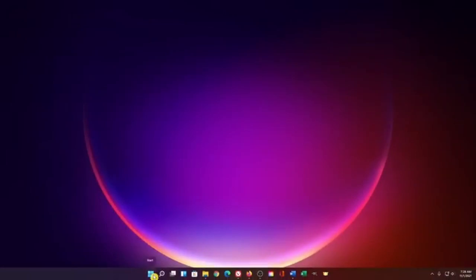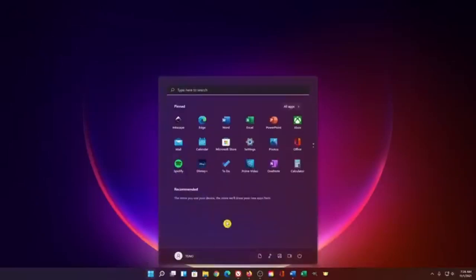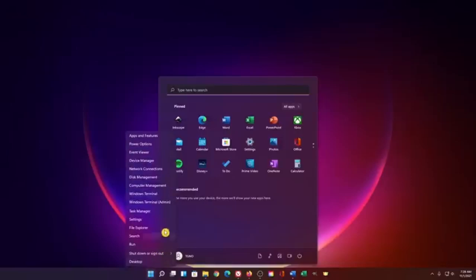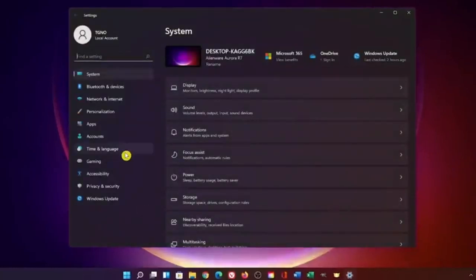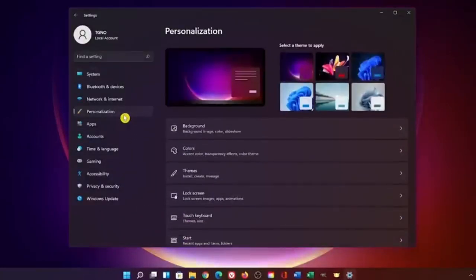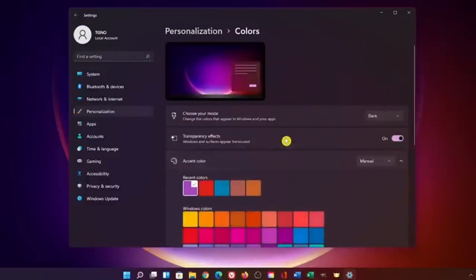To do that, open the Settings app. The easiest ways to open it is to left-click the Start menu and select it from your pinned apps, or by right-clicking the Start menu and selecting it from the list, or using the keyboard shortcut, which is the Windows key plus I. In the left pane, select Personalization. Go to Colors here on the right. In Transparency Effects, click the toggle to turn them off.